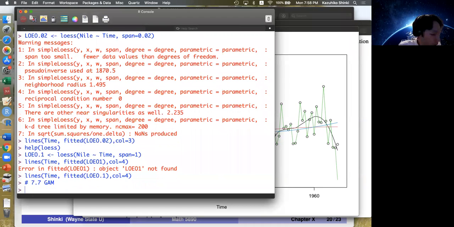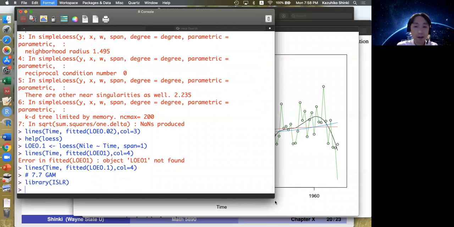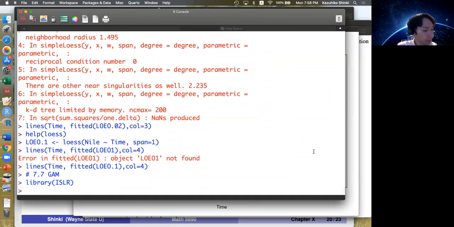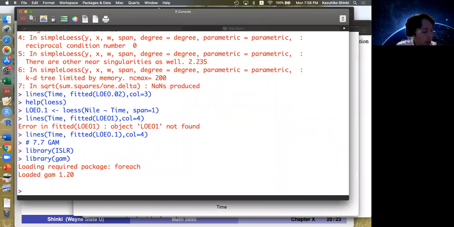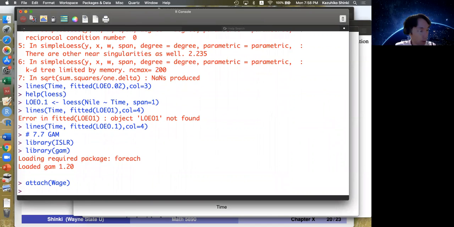So we need more than one predictor. So we use a different data set. We use library ISLR, and we use the GAM function. So library GAM. Then the wage data is within the ISLR package. And so the wage data is here.